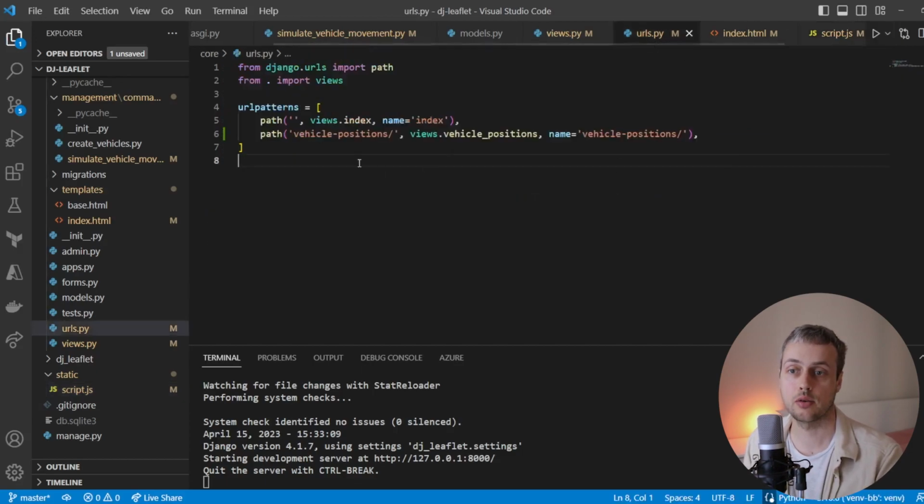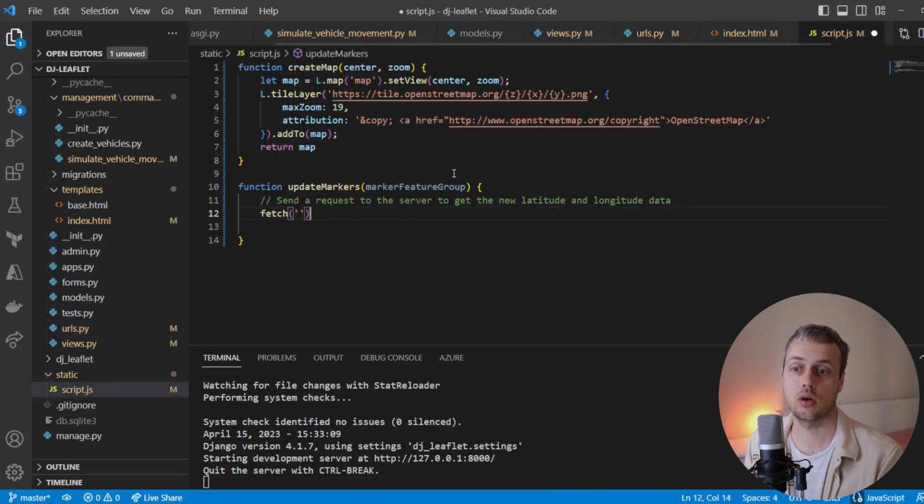So let's go back to urls.py. We had an endpoint here called vehicle positions. Let's go back to our script here, and we're going to reference that string here, and that's going to then call the URL that's going to be matched up with the correct Django view.